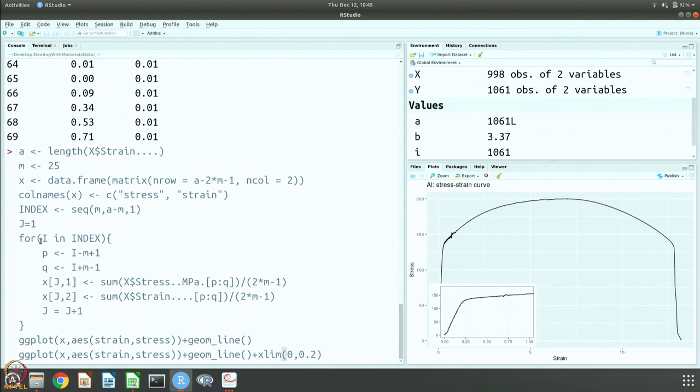Suppose I take i, so index starts with 25, so the 25th point that I will take, then I will take 24 points before that and 24 points after that, including the 25th point. So now you have 49 points. So that is why it is 2 into m minus 1. So we have averaged these 49 points' stress and divided by that, and we are storing it as the stress at that point, right, which is the 25th data point in the original, cleaned up data set.